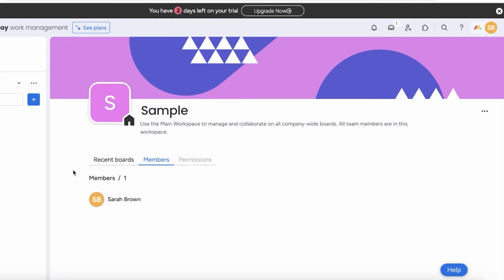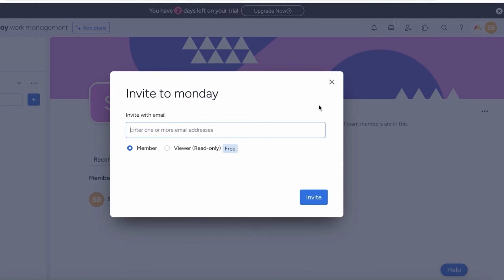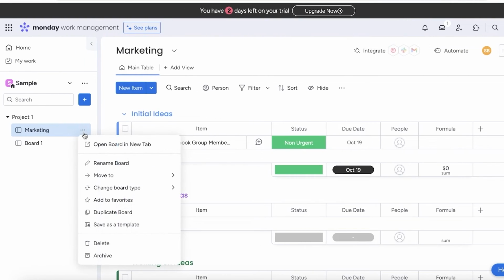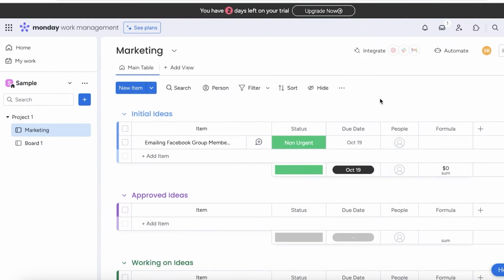So if you find out that there is someone you haven't added yet, you will see on your top right corner, there's a plus icon, where if you hover your mouse, it shows you invite members. You can click on invite members over here, and you can input the email addresses of multiple people right in this section to invite people to join your monday.com board or workspace. You can do this with individual boards as well.